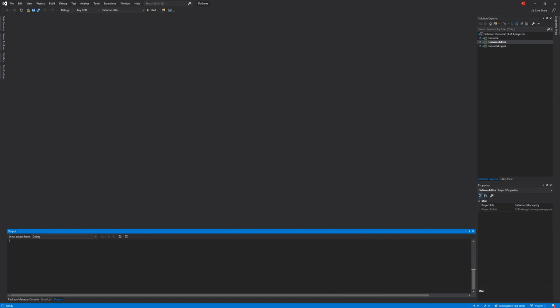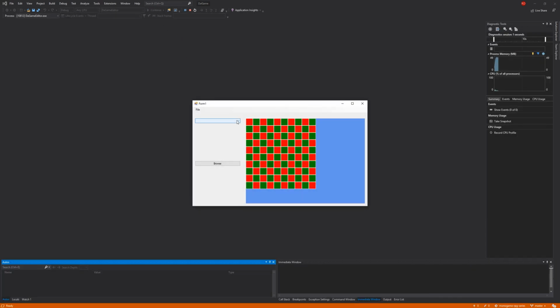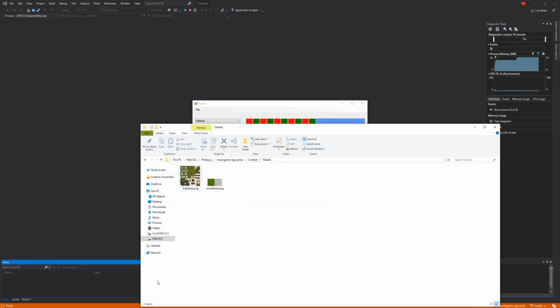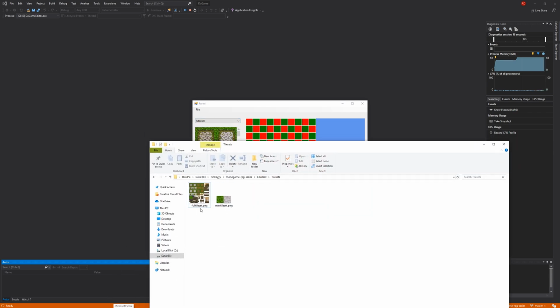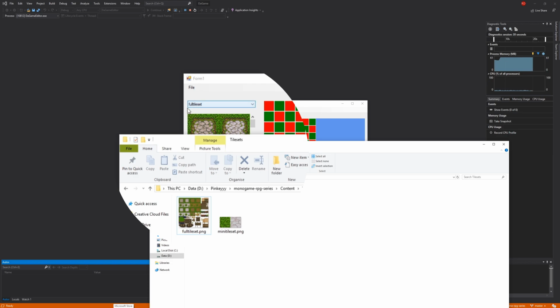Okay, so just a very quick whistle stop tour of where we were last time. If I crank up the editor, we have a combo box which has a list of loaded tilesets. Clicking on a tileset will load the tileset's image into the tileset previewer. The names of these tilesets come directly from the names of the files they've been loaded from, minus their file extension. For example, we have fulltileset.png, which displays as full tileset in the combo box.